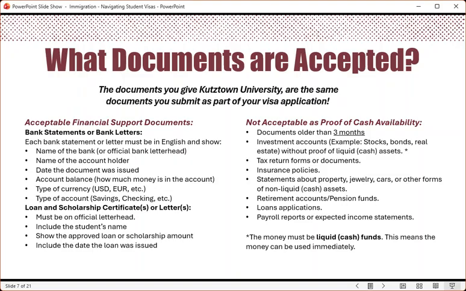What documents do we not accept? First, we don't accept old documents, as I have stated, but we also must receive documents that show money can be accessed very quickly. So if you have an account that's related to stocks and bonds, these funds cannot be accessed very quickly to pay a bill. Therefore, we do not accept these types of investment accounts.